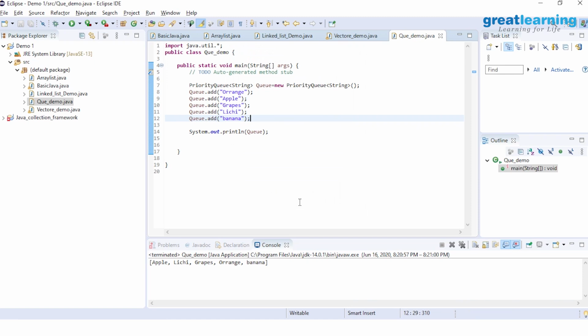But it does not maintain the insertion order, the way we insert. Because I told you that priority queue uses the sorted manner. You can see we have A, L, G, O, B, right?